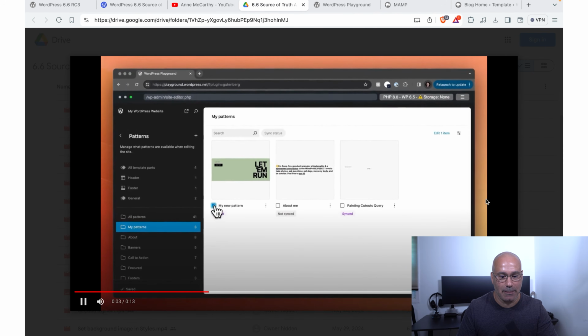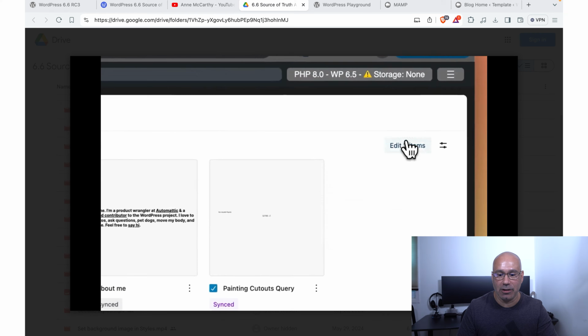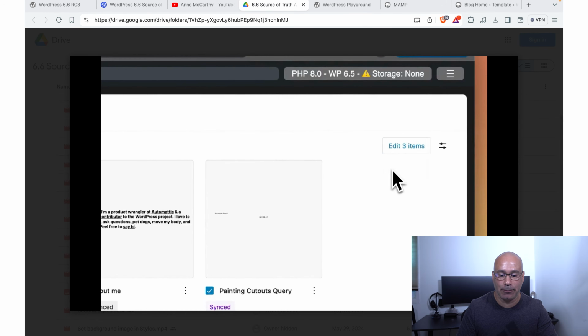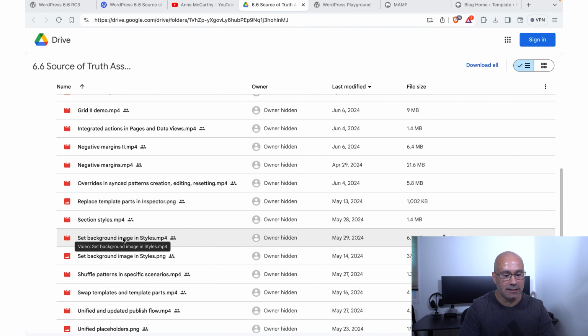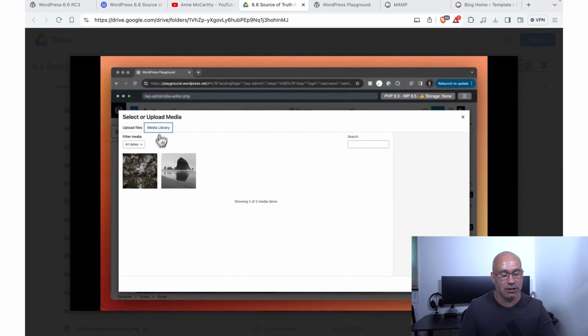Let's say you go to your My Patterns. You select the patterns you want to export. And then you go to edit the items and you'll export the JSON file. Then you can set background image and styles. You go to your styles. Go to Layout, Background Image, and you can choose it from there.